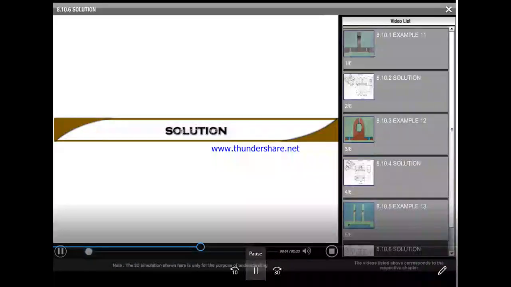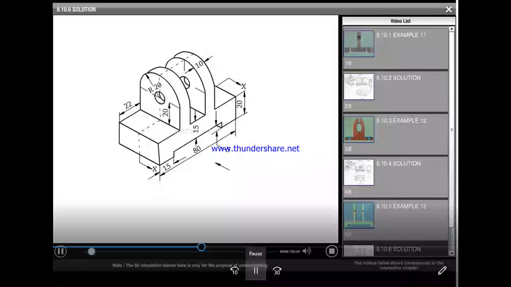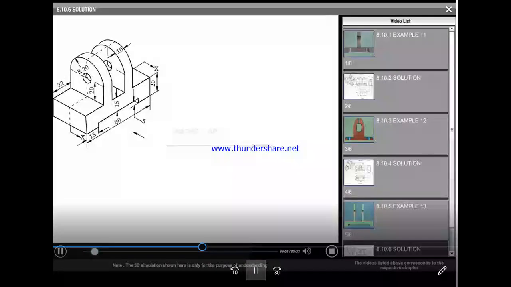Solution to example problem 13. Draw the front view of the object. Complete the sectional front view by hatching the sectioned surface, excluding holes and the slot.